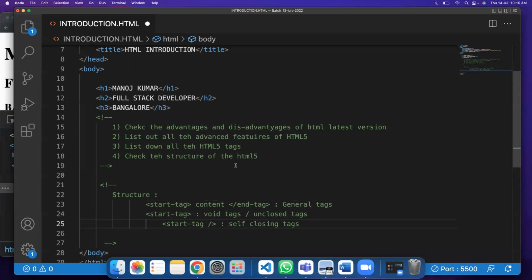If you have to know the difference between a tag and an element: only this one part will be called a tag, but the whole line will be called one element. That is the difference. Don't ever get confused. When I say element, it means the whole line. When I say tag, it means only that particular tag, start tag or end tag, whichever it may be. Got it? So this is how you can create any element by using these three tag methods. The first one is the general method, like you have already seen. Next, void or unclosed and self-closing, you're going to see in the upcoming classes. So this is how you can create any tags.